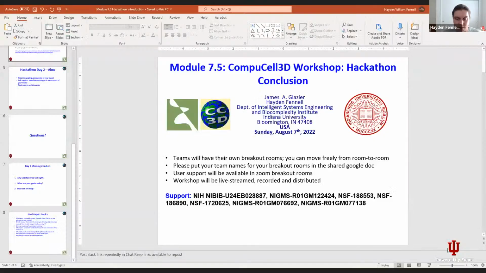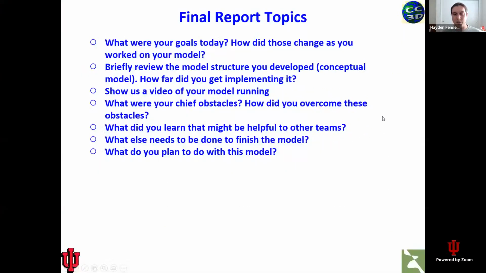So just as a quick summary, you don't necessarily have to cover all of these items, but some things to think about for your final summary. Again, what were your goals today? Did those change as you worked on your model? How did the progress you made today live up to those goals, and what still needs to be done with the model as of today?